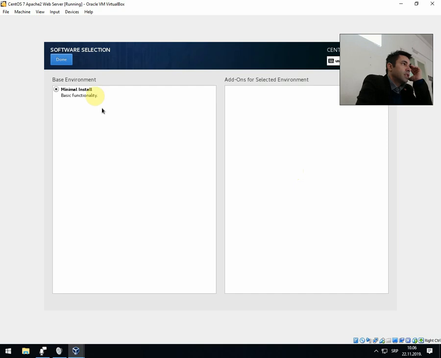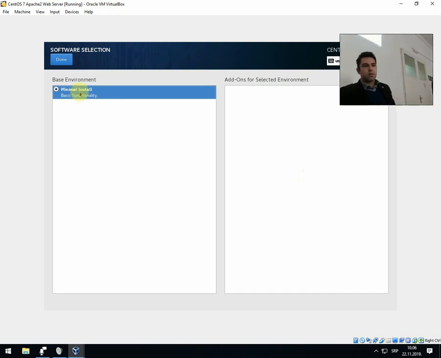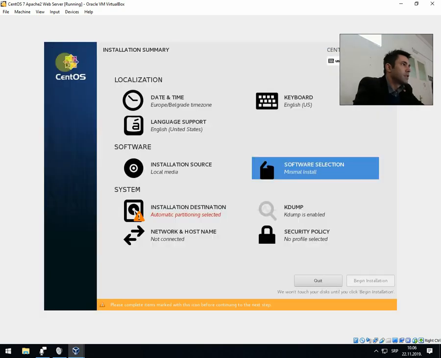This software selection, it's minimal. You know why minimal? It means that we are about to install a CentOS with minimal software configurations on it. That's because we want to install everything by ourselves. Okay? Done.